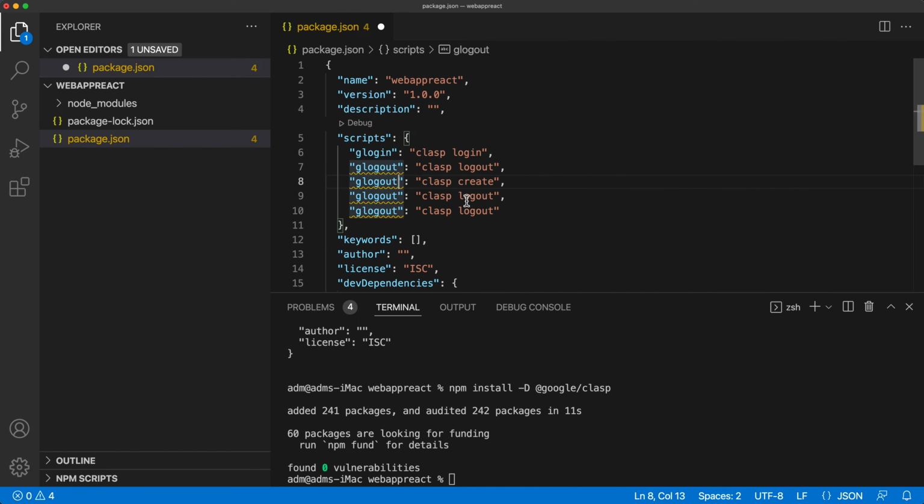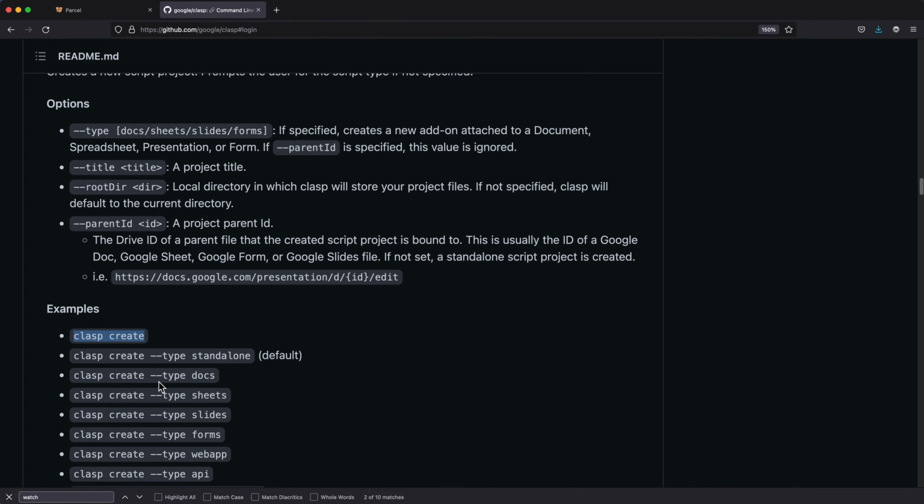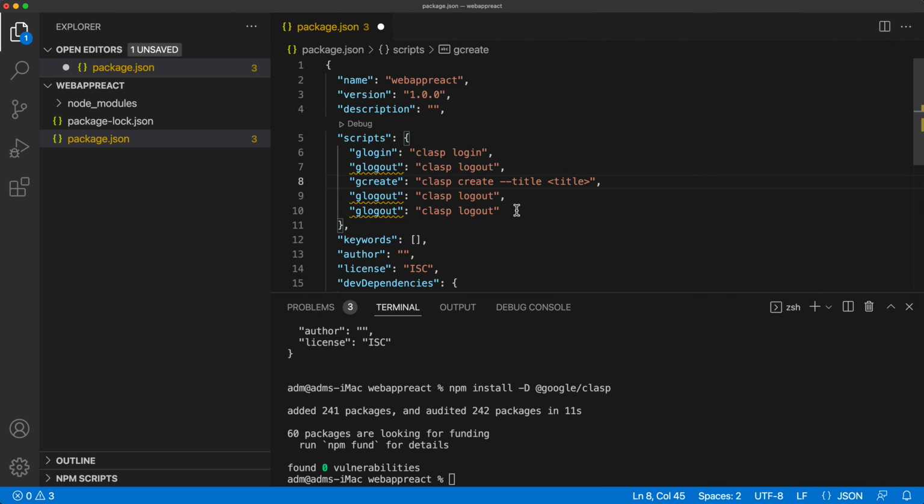And for this, we'll just call it gcreate, I guess. So I'm just going to prefix all this Google stuff with G. And let's go see what are those parameters here. So we have title and we have root. Let me just go ahead and place those here.